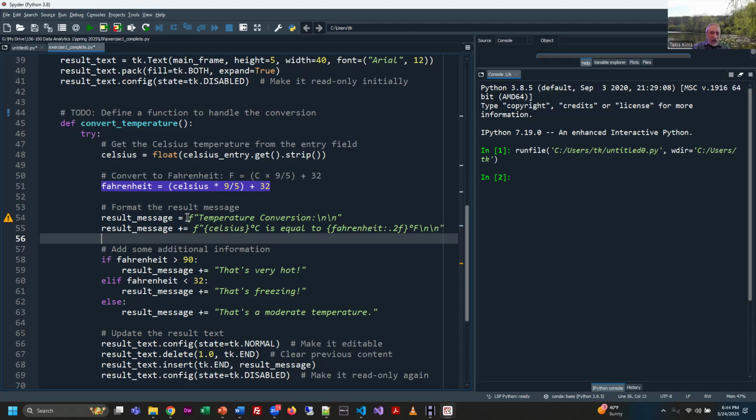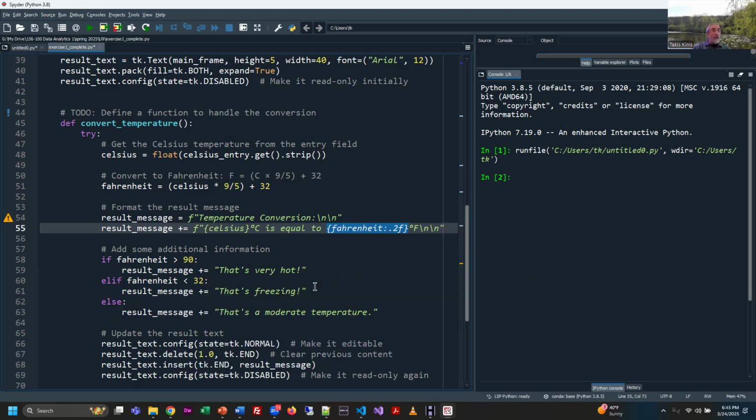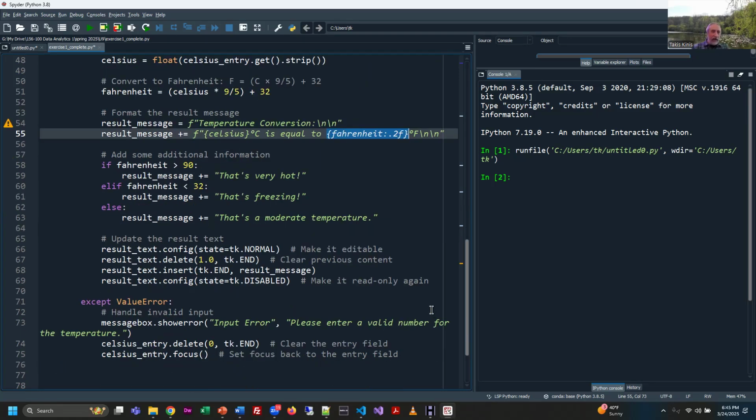The text is in the F string format. That's why the letter F is there, right? The F string format, just as a reminder, allows you to take a variable and its formatting commands and insert it directly into a string, right? So all of this is being conglomerated into a string, fed into a variable that we'll then put up on the screen inside the label. And then they're going to add a little bit more text to it. So now they're going to say, if the temperature is over 90, that's very hot. If it's under 32, that's freezing. And otherwise, it's going to say that's a moderate temperature. Right. And I'd call that superfluous, but fine.